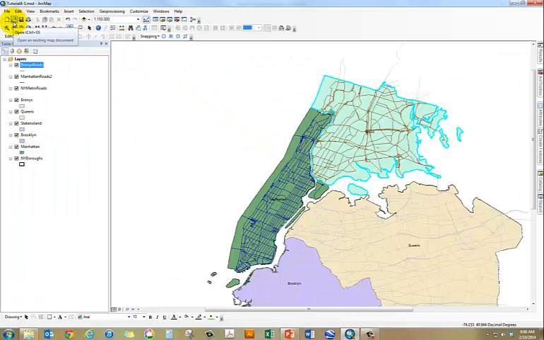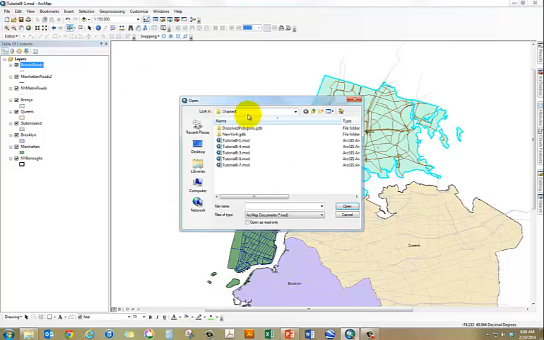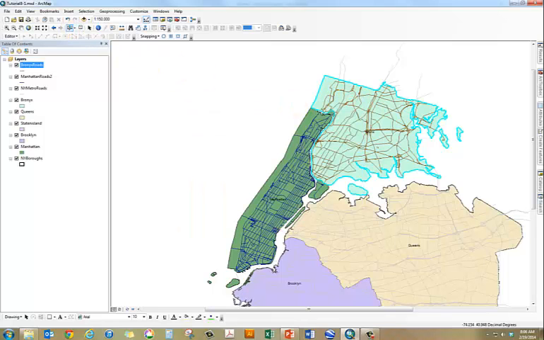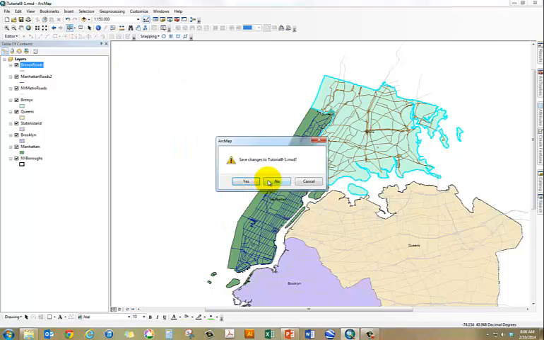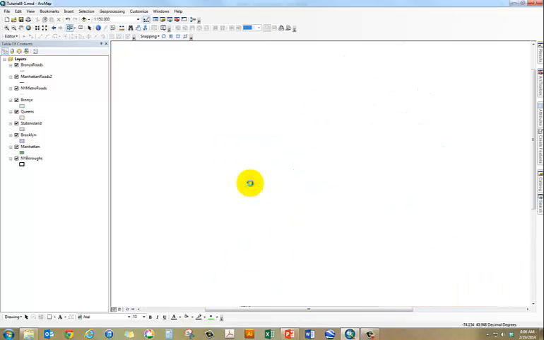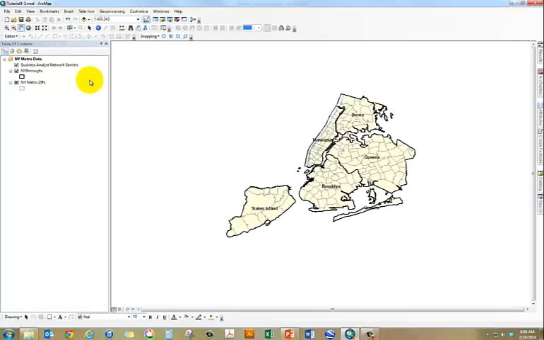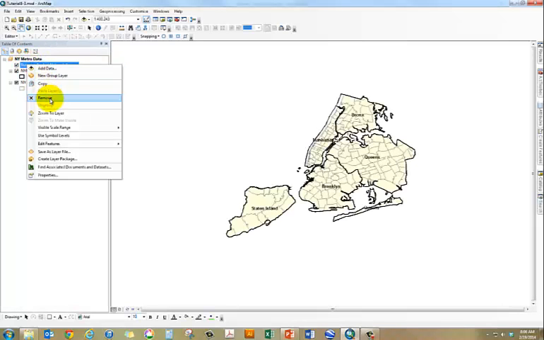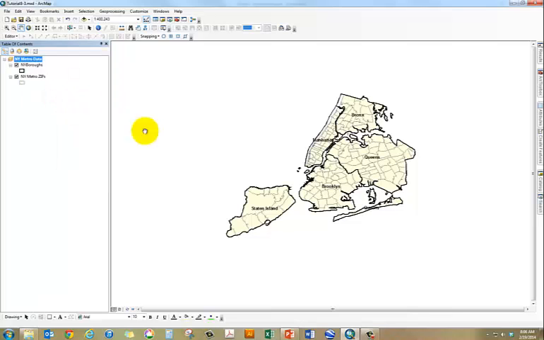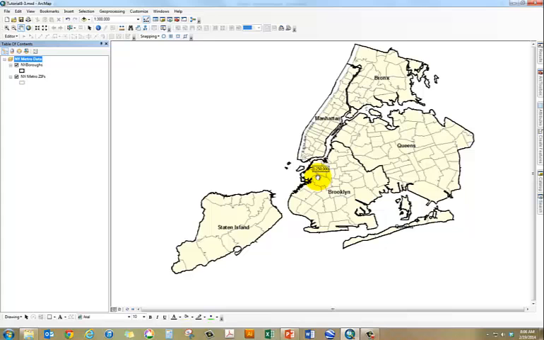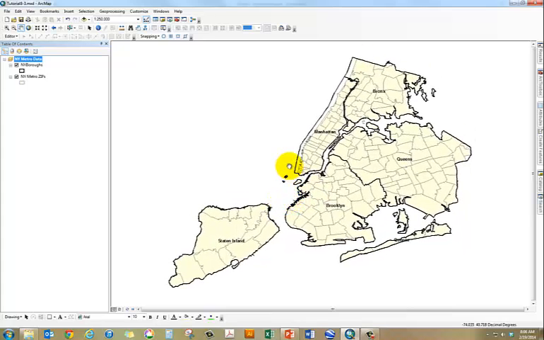So I'm going to go back to my ArcMap. I'll open tutorial 8.3. I'm going to save my work. So once I have 8.3, you'll see a map like this. I'm going to zoom in maybe, and then you can save it as, if you want, you can make a copy of the same map.